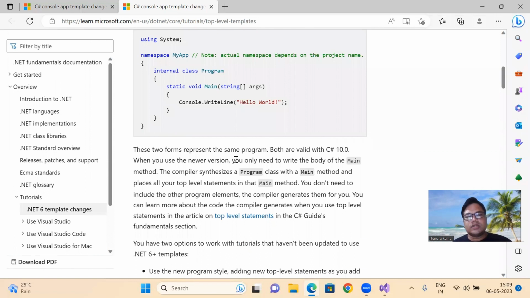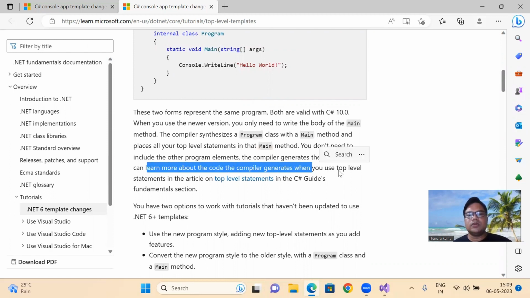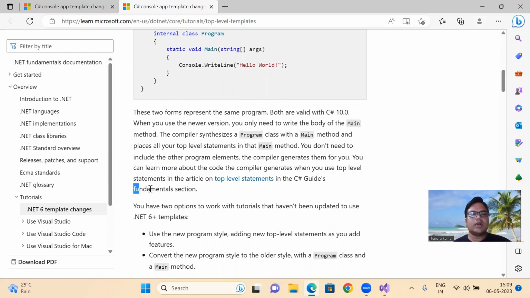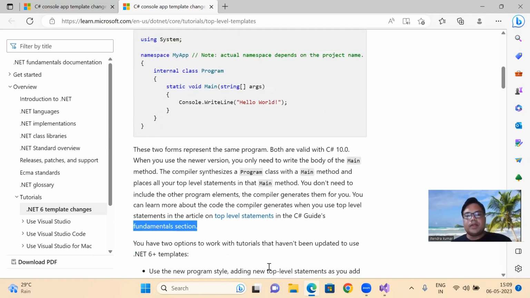When you use the new versions, you only need to write the body of the Main method. The compiler synthesizes a Program class with a Main method and places all top-level statements in the Main method. You don't need to include the other program elements. The compiler generates them for you. You can learn more about the code compilation in the article on top-level statements in the C# guide fundamentals section. So we understand the differences between Microsoft Visual Studio 2019 and 2022, what code has been changed in the console application.